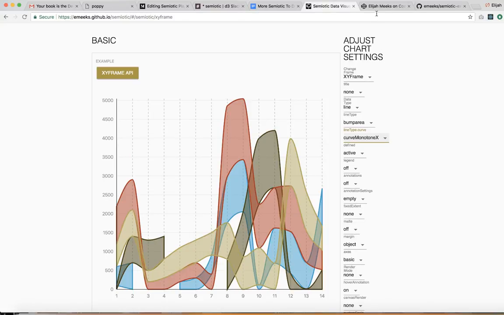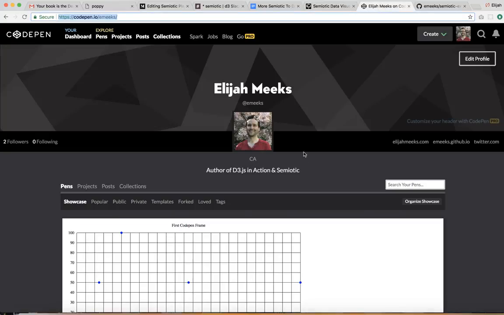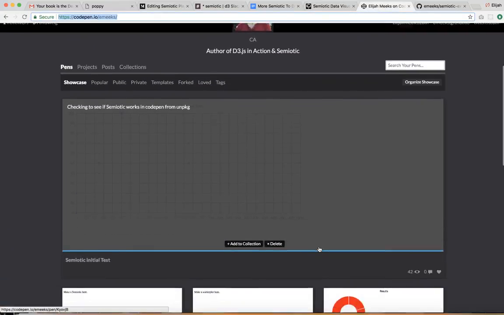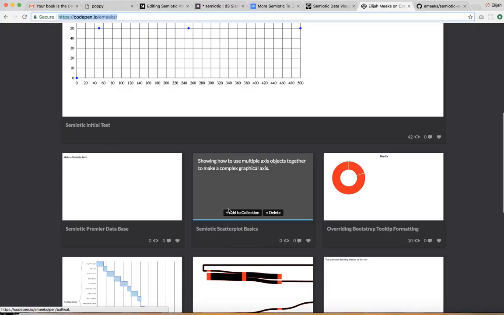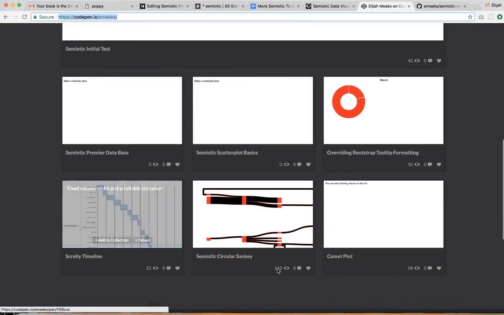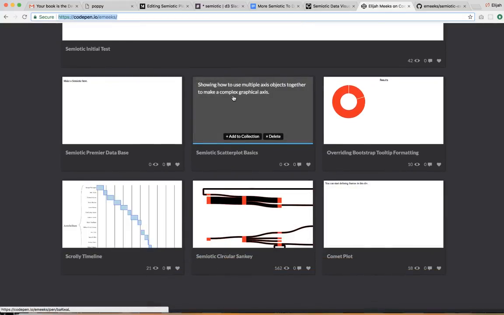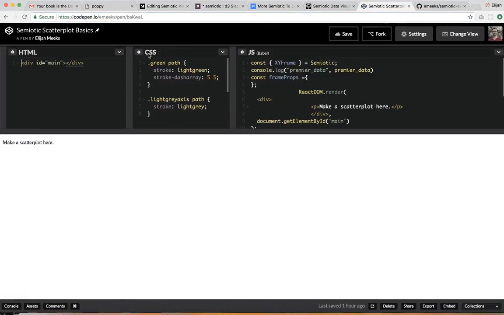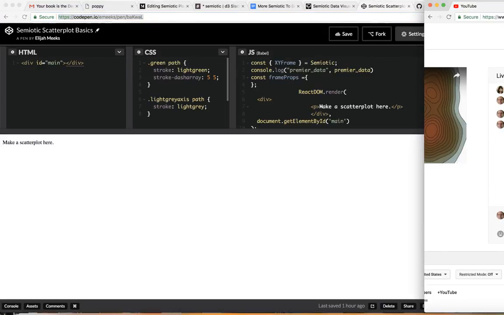So speaking of which, let's go to CodePen. Here's my CodePen profile. I've already created a couple of little pens that don't do anything. You can see some older pens. But we're going to open up Semiotic Scatterplot Basics, and that's what we're going to start with. And so let me copy the link specific to this CodePen, and I'll drop it into chat.